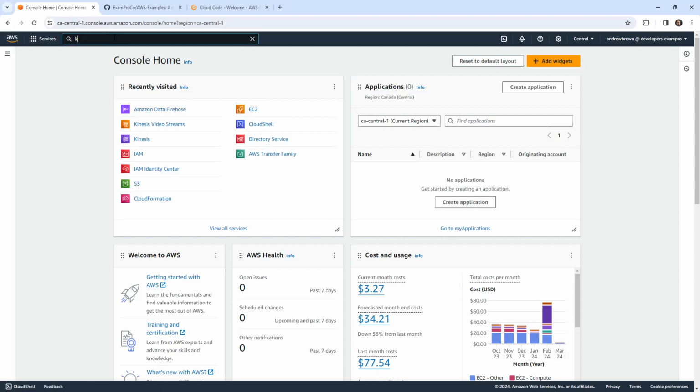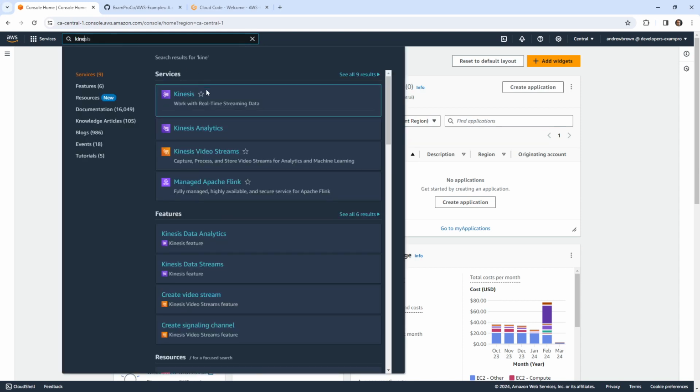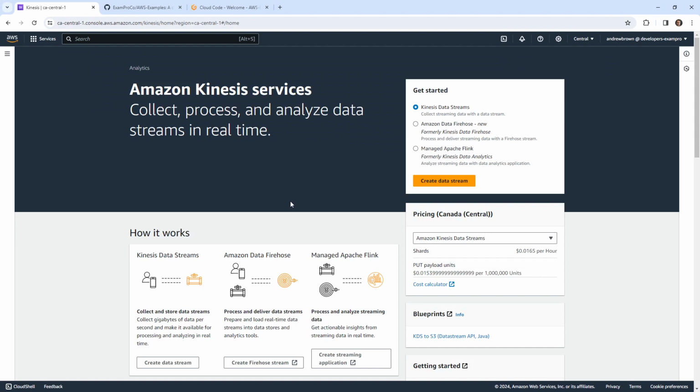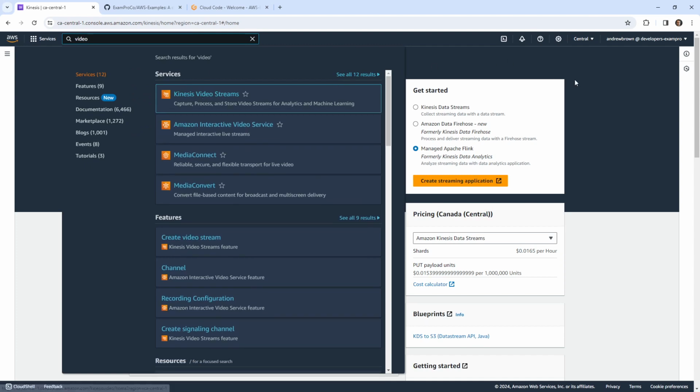So Kinesis has changed, not a whole lot, but they've changed the UI, which is, of course, AWS is always doing that. And so there used to be data streams, Firehose, data analytics, and video analytics, or video streams. Video streams is now somewhere else. So if I type in here, it's over here.